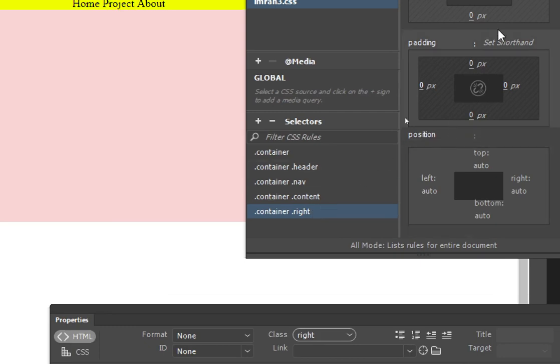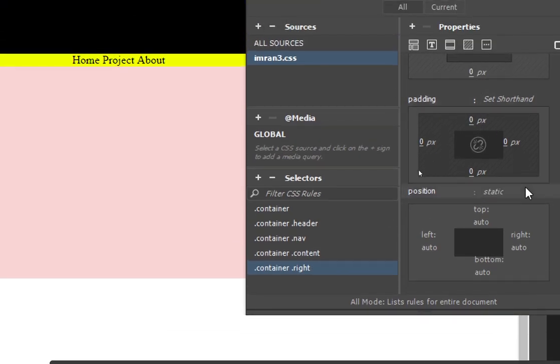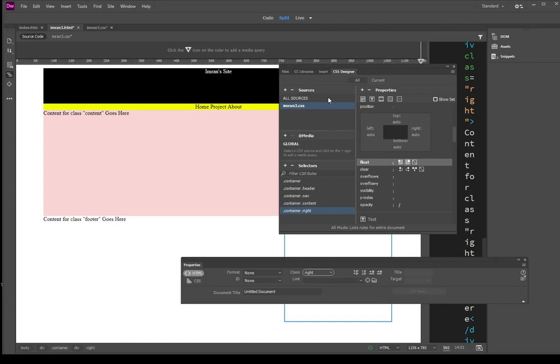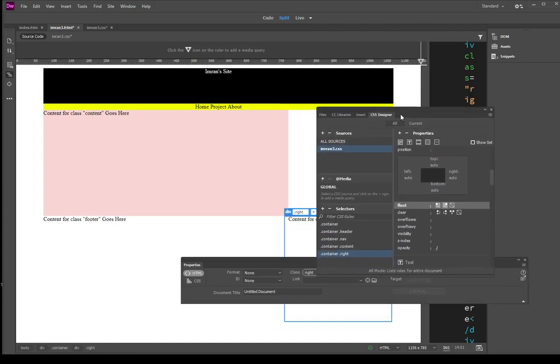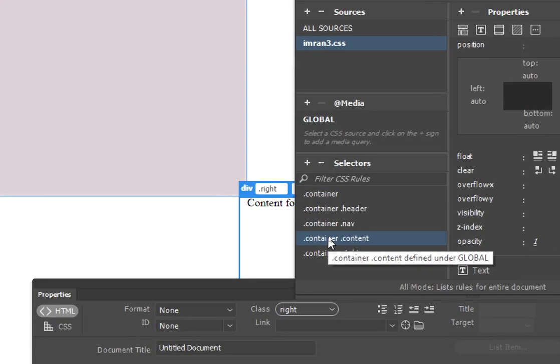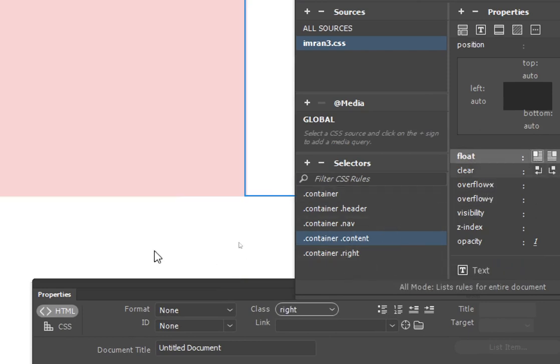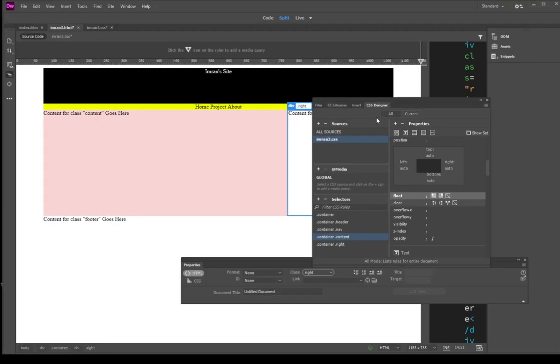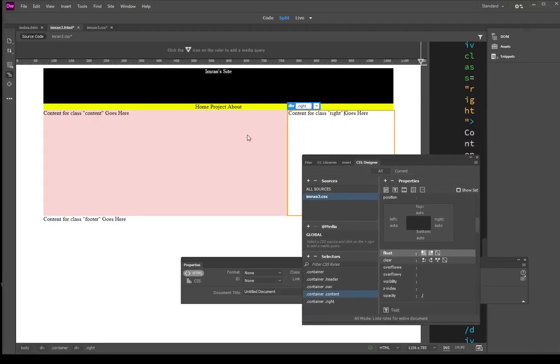For container right, to set the position, we float it on the right, and for the content, we have to float it as well. Content, also float it on the left. Once you do that, you see that they are now side by side.